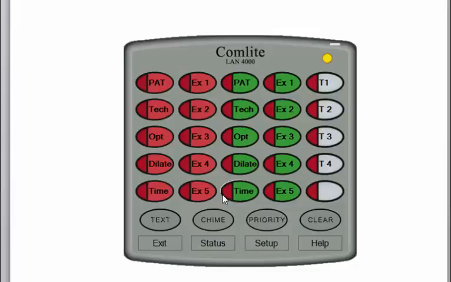So we've given each doctor their own color palette, and each button is labeled to mean different things. For example, the PAT light means that there's a patient ready to be taken to the back. The tech light will light up when the doctor needs to page a tech. The doctor will light the OPT light when they need to page optical.